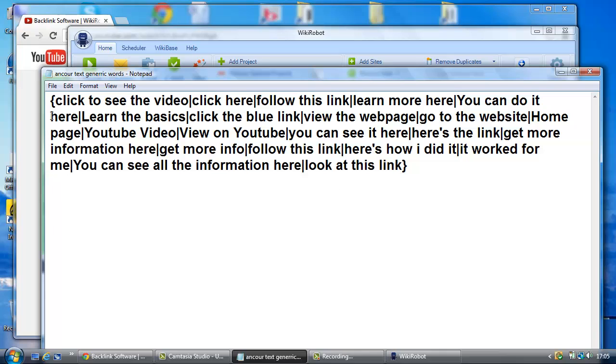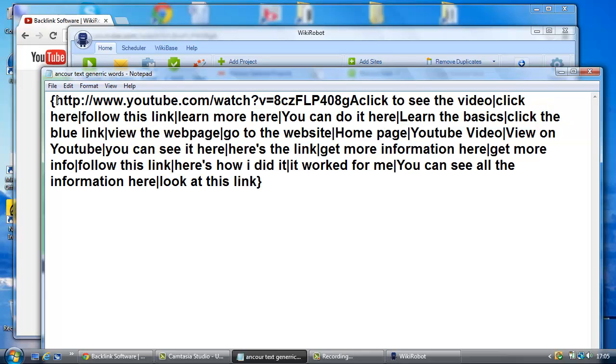Because this is going to be my anchor text, all these different generic words are going to be my anchor text. So what I want to do is put in my URL as anchor text, which is there, and then put a pipe to separate that. Putting a URL in there as your anchor text makes it look a bit more natural. And you want to put in your keywords as well.